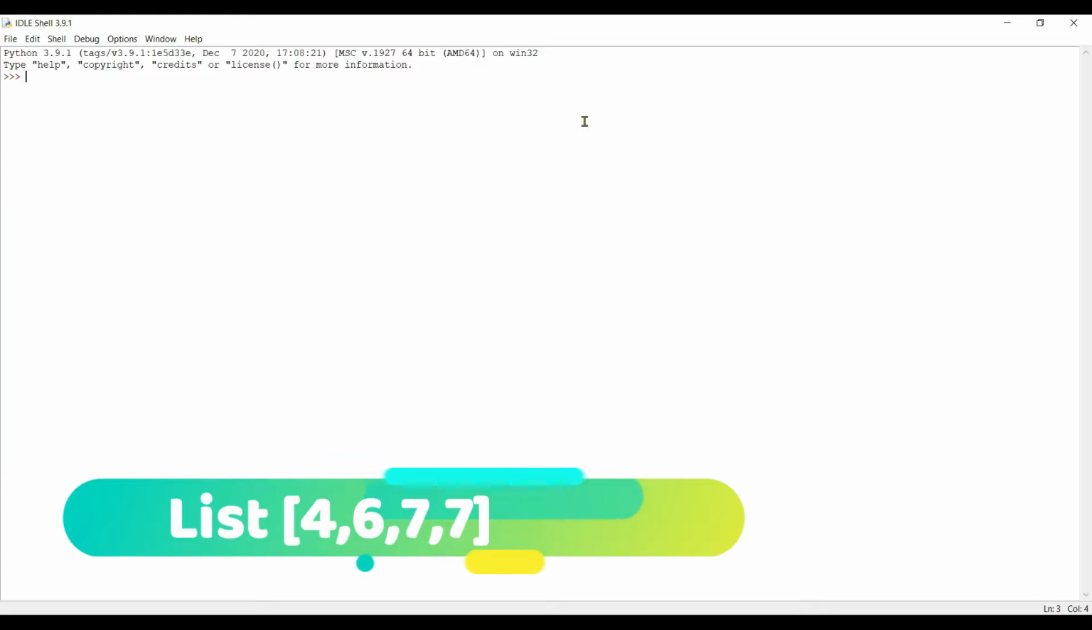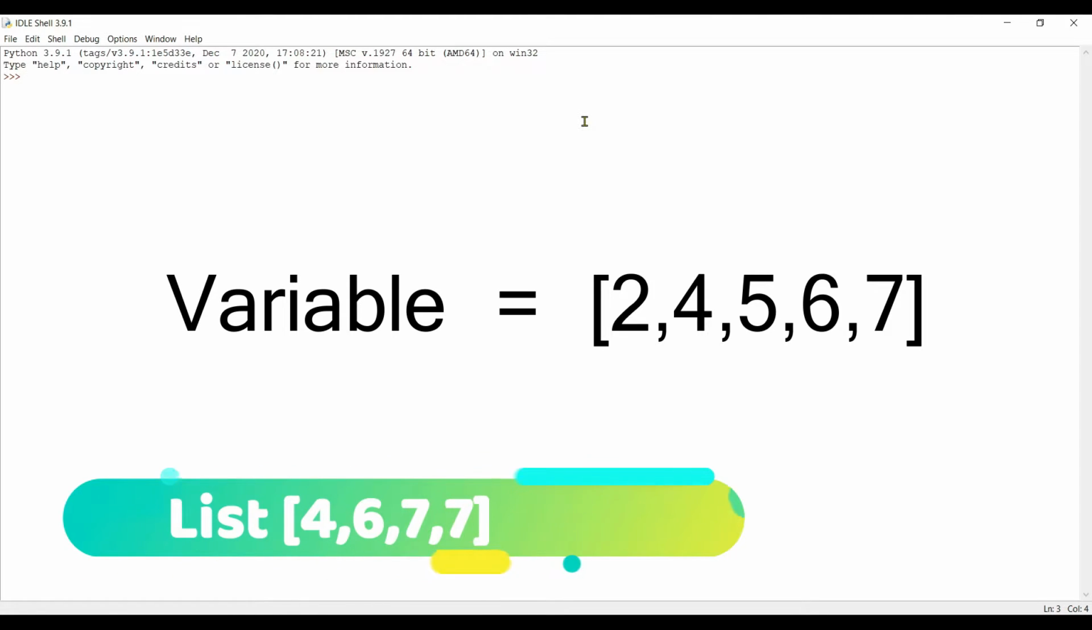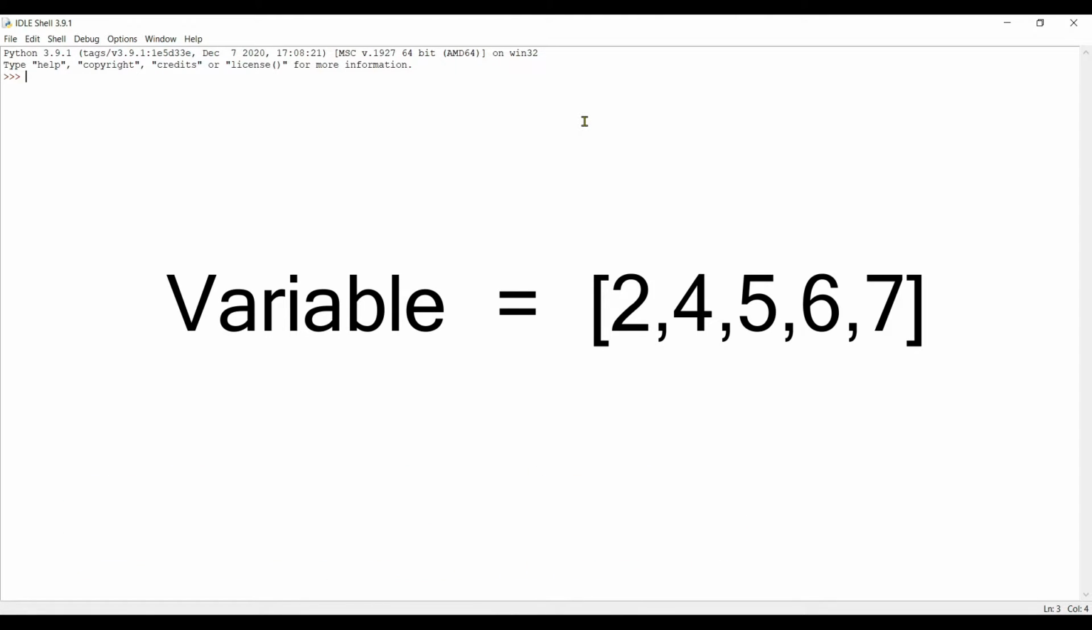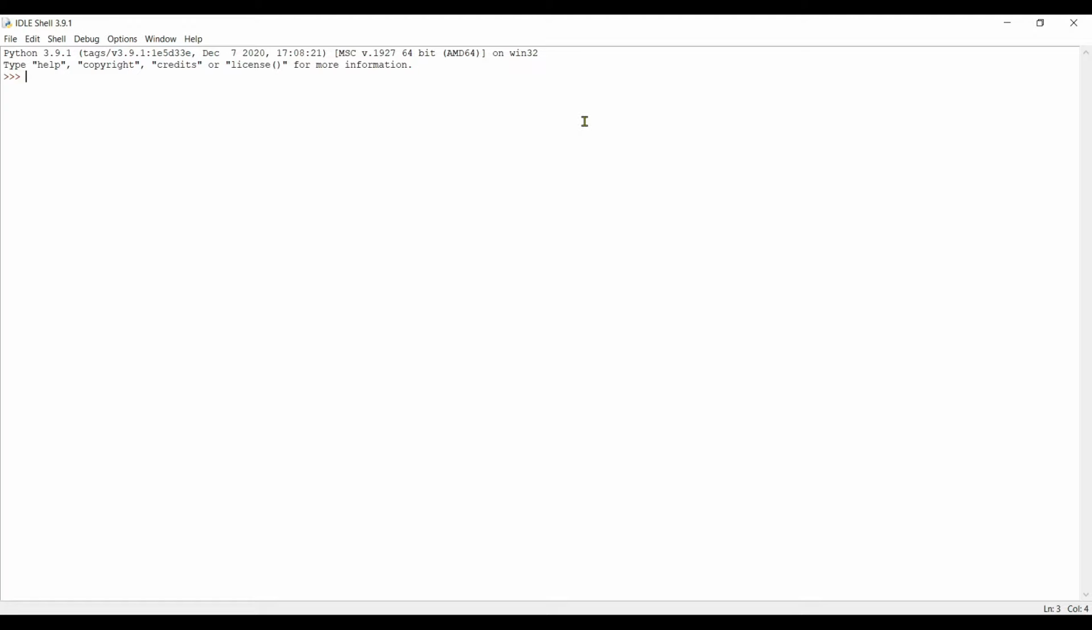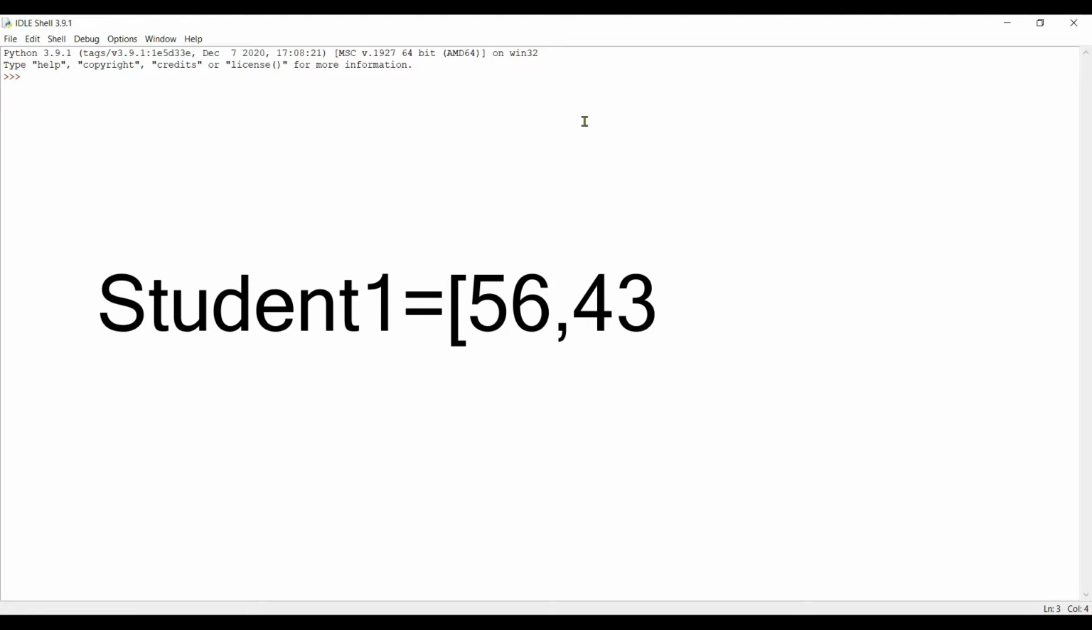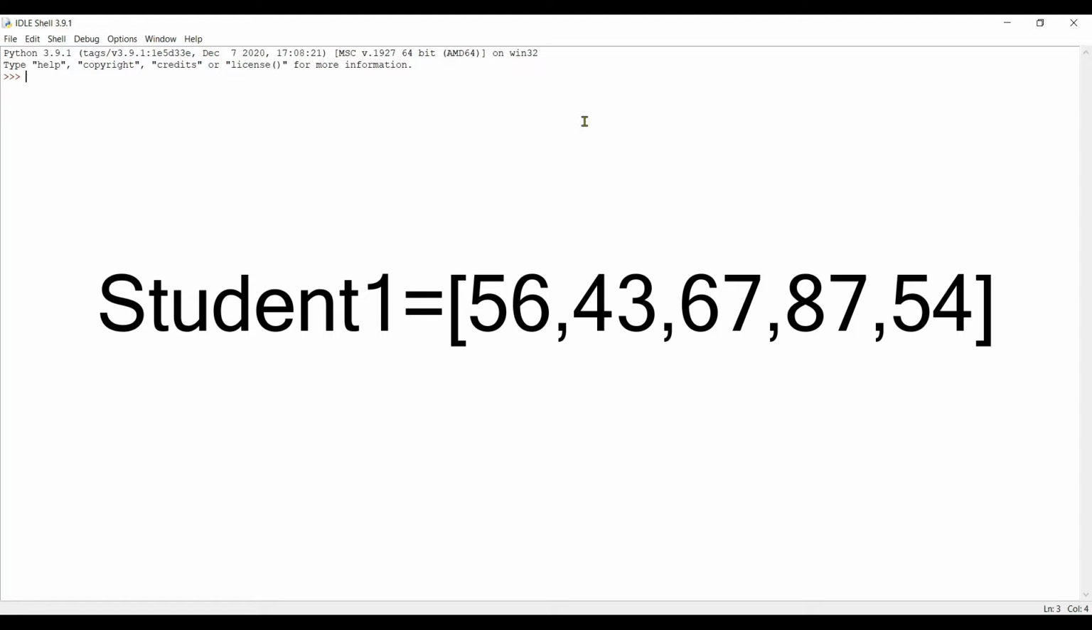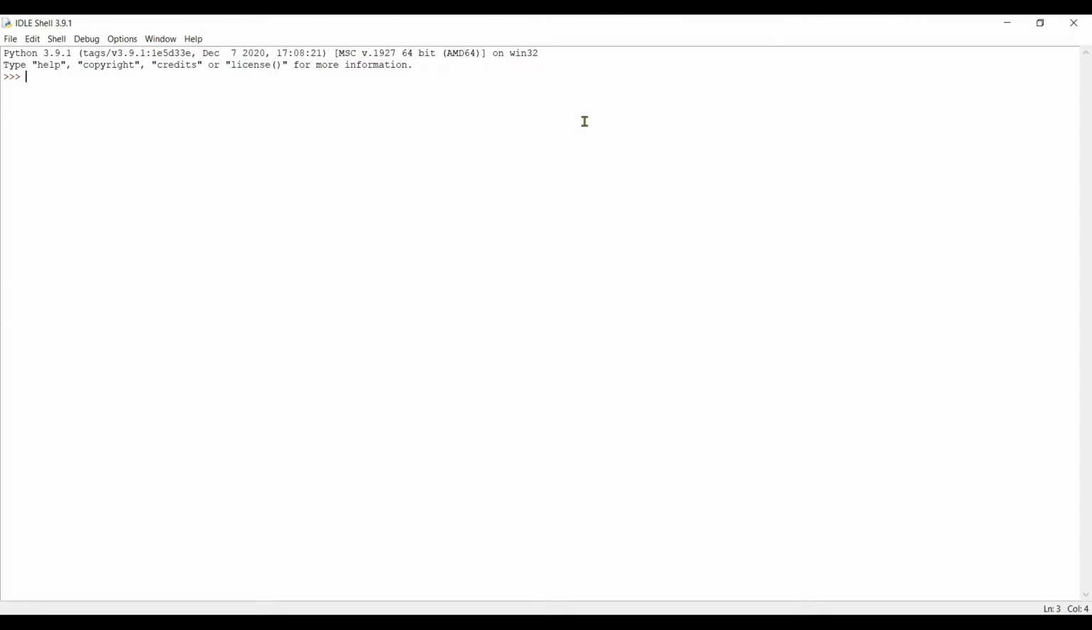We need list to store multiple values in one variable. For example, there are totally 5 subjects and we want to store all the 5 subject marks in one variable. How can we do that? For that, we can use list.